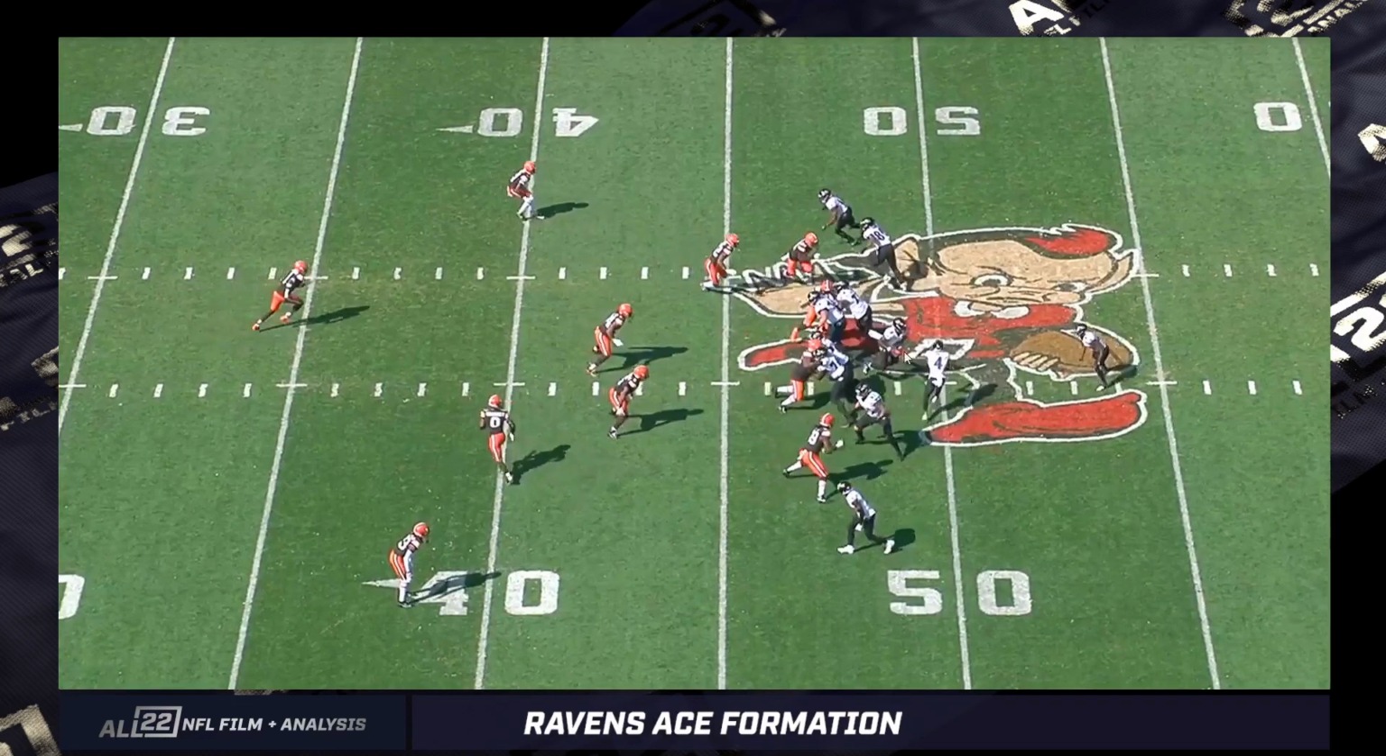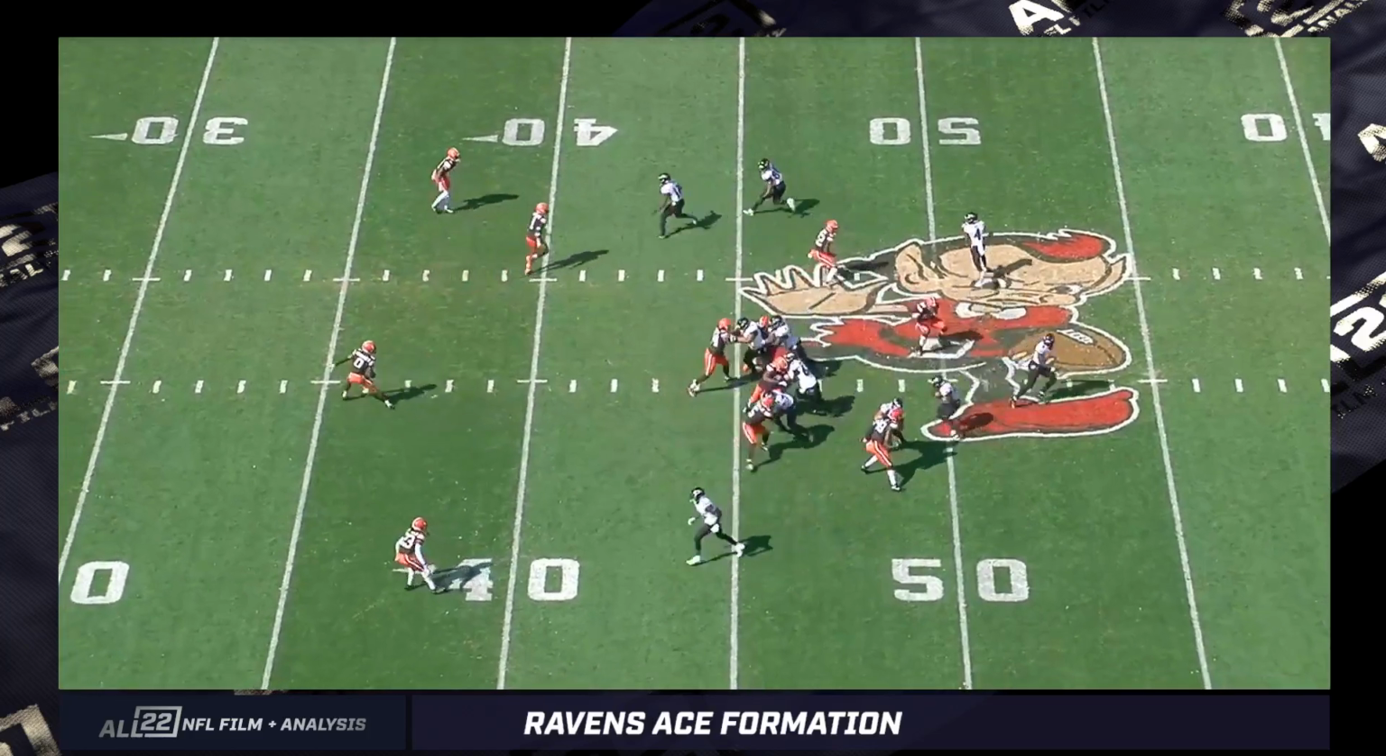So the jet goes to one side. These two guys are clearly blocking for the jet. So they're blocking it as if Zay Flowers is going to get the ball. And I think the coaches up top are just seeing how these guys are reacting. They could have run the jet because this edge defender is not seeing his key, which is Isaiah Likely, at all.